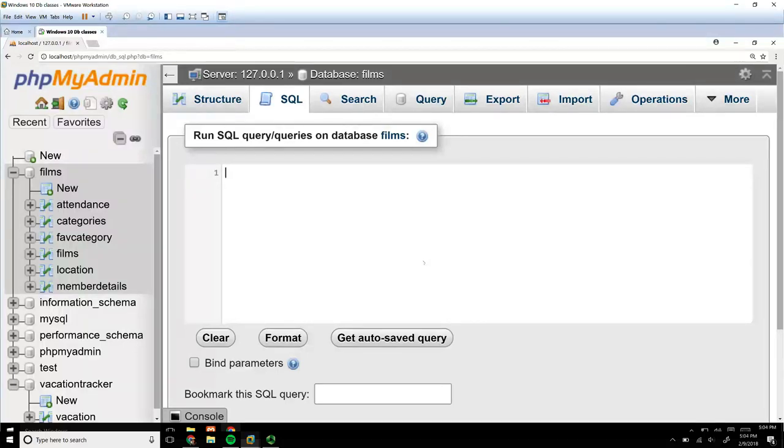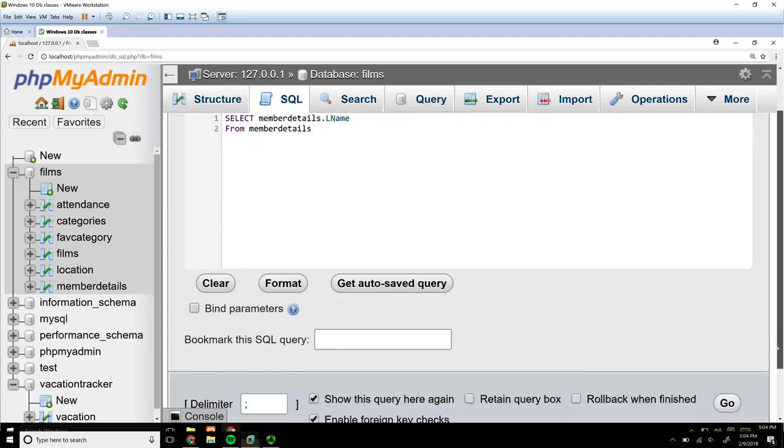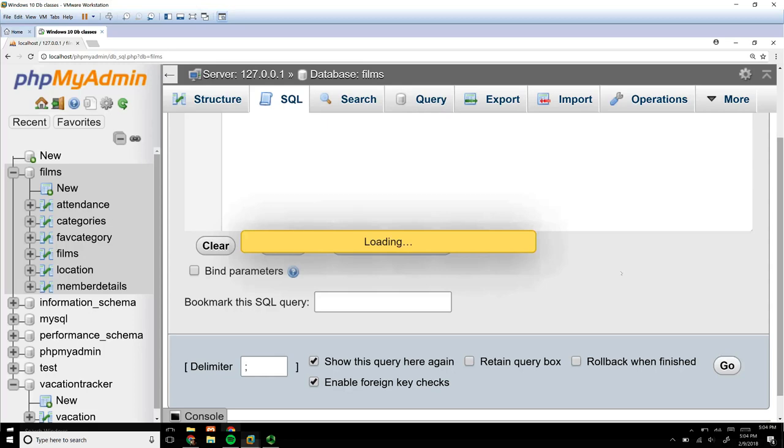When we're doing queries, what we're doing when we talk about unique is we're showing single instances of things that appear multiple times. Let me give you an example of what I mean. I'm in the films database. What I'm going to do is select from member details last name. All right, so when I run this, I'm going to see all of the last names in my database.